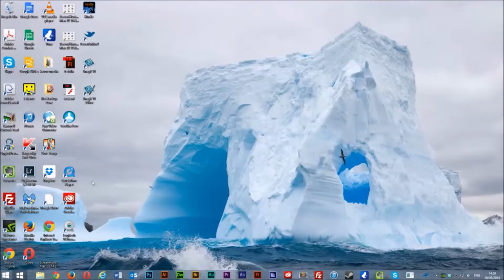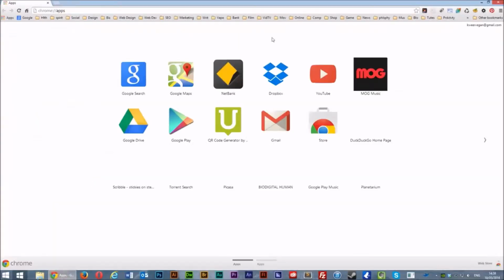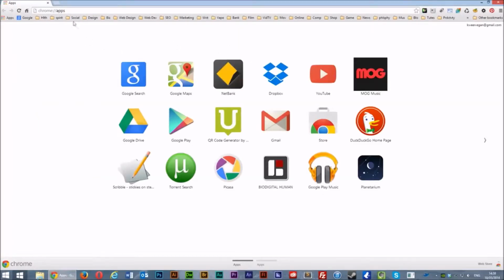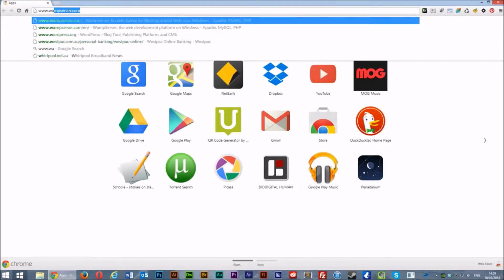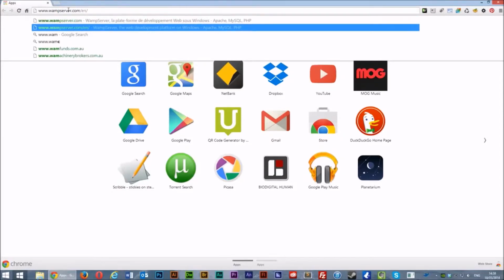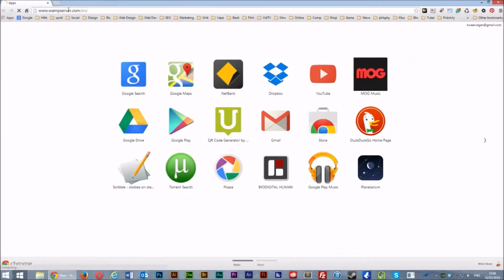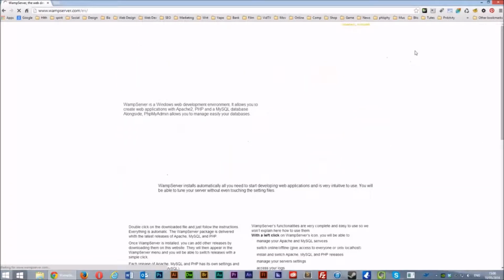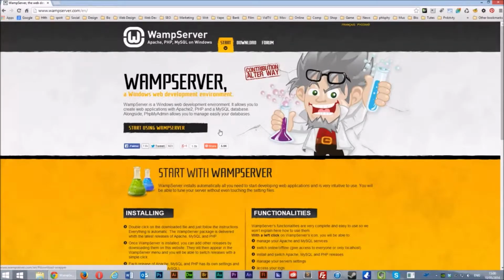So the first thing you need to do is download WAMP server. I'll open up a browser, and I know the web address for WAMP server is www.wampserver, and we need to go to the English version of the site. It takes you to the WAMP server homepage, a Windows web development environment.